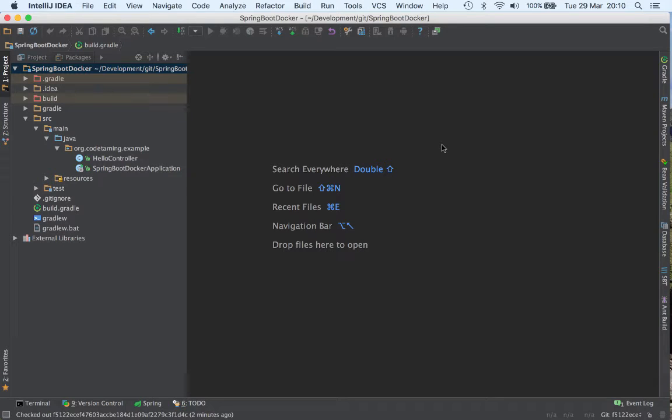Hi, this is the second in a short series of videos showing how to create a Spring Boot web application and deploy it using Docker. In the last video we created a Spring Boot web app. In this video we're going to create a Docker image from it. There are 3 steps: adding the Gradle Docker plugin, creating a Dockerfile, and building the image.